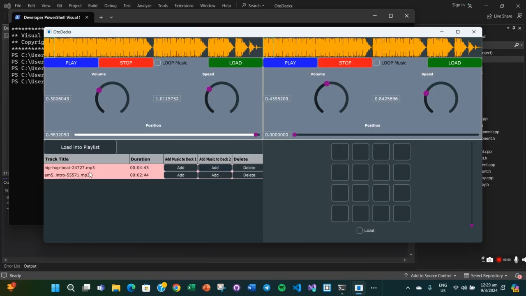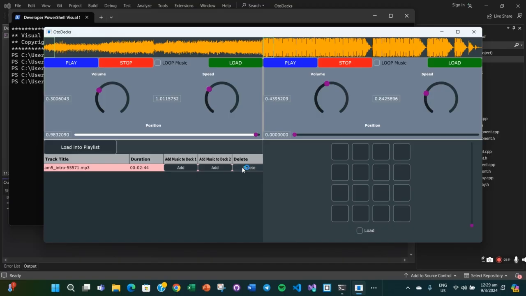Let's say I want to add the second song to the first deck. There's an option for that, add music to deck one. I add and it's immediately given. Let's say I don't like any of these songs in my playlist and I want to delete them. I can delete them.